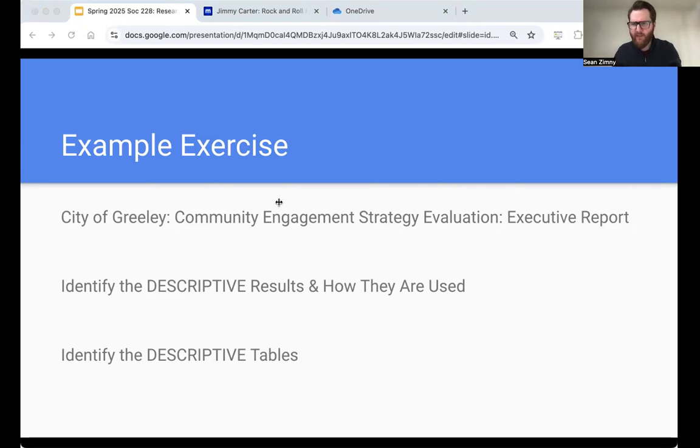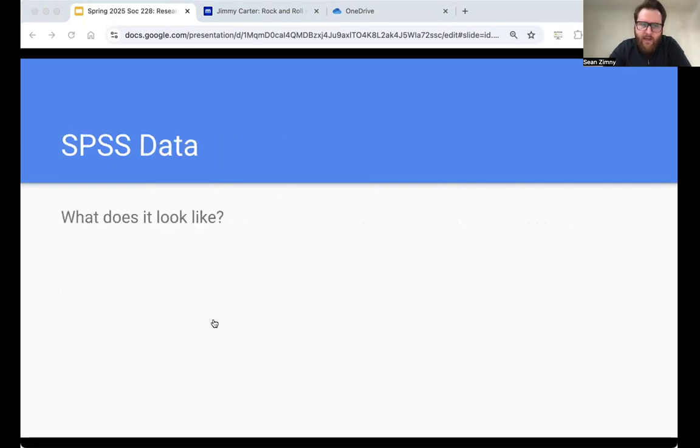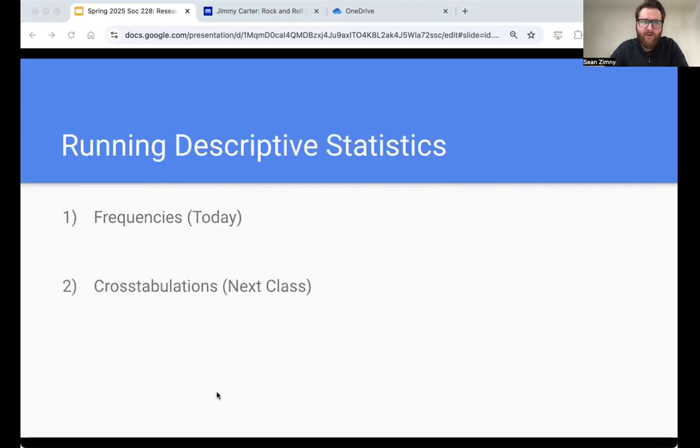And of course, the PDF is linked on Moodle. So go through those descriptive statistics, and we'll talk more about that in a future session. I mentioned multiple response data, and we're going to recode multiple response data in SPSS. We'll get to that in just a second because I want to show you what SPSS data actually looks like. And then we're going to run a couple of frequencies. Again, go back and look at the frequencies and cross tabulations walkthrough after these next couple of sessions. That video is included on the Moodle page.